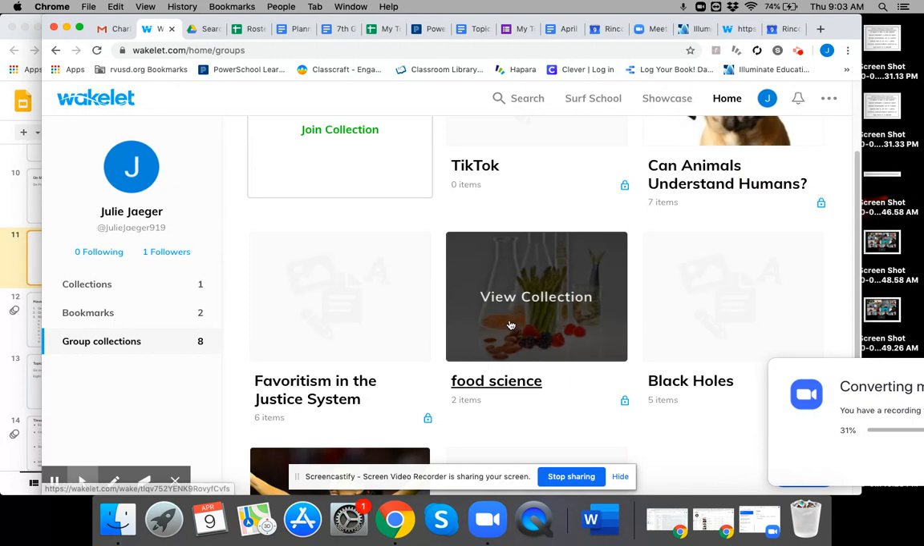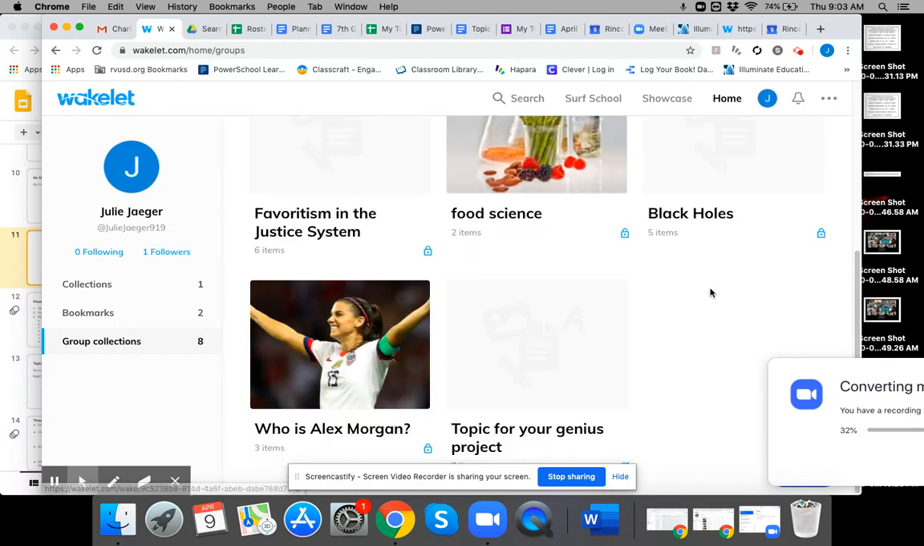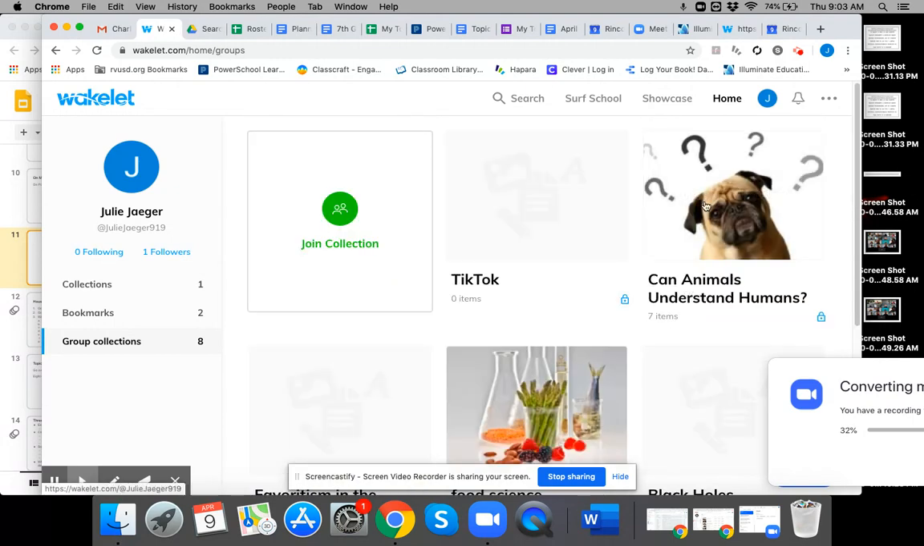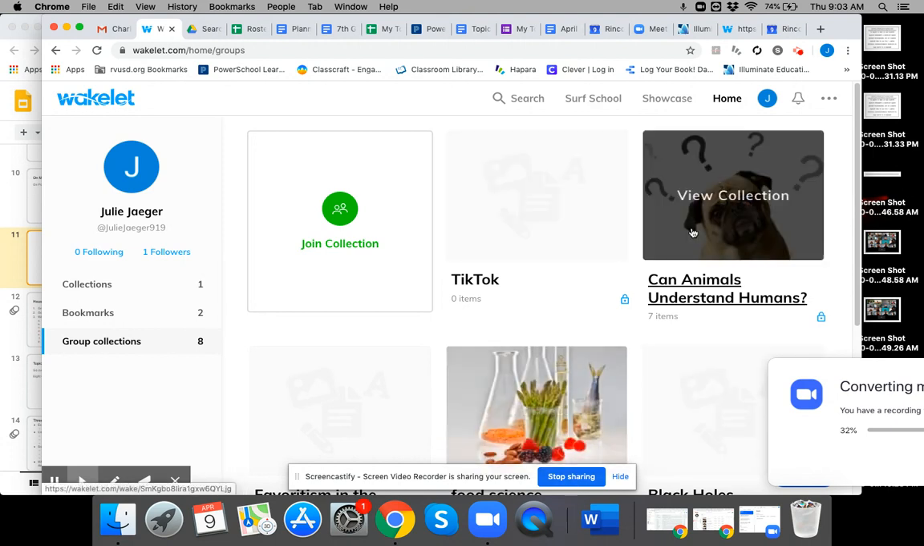So I currently have collections from the people that are in my Group 8 collection, okay? So share your Wakelet with me. Then what happens when I find something online that I think will work for your research project, I can add it straight to your Wakelet so you can see the link.